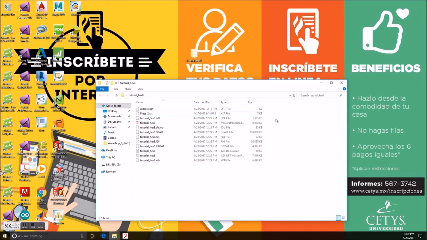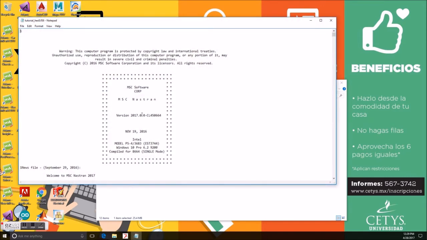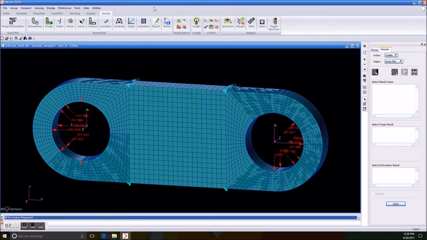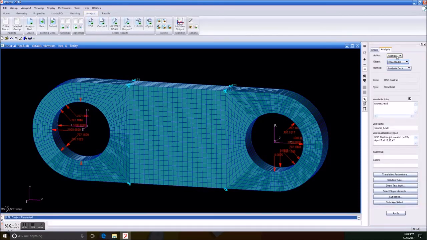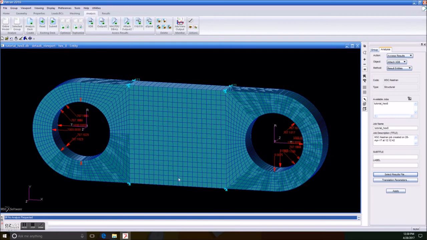We're going to check it with Notepad, and if you find the word fatal, it means that you have an error. If it isn't there, we can check our results. First, we're going to attach the XDB file that Nastran gave us to Patran. In select result file, attach it, OK, and apply. Now we have our results file.